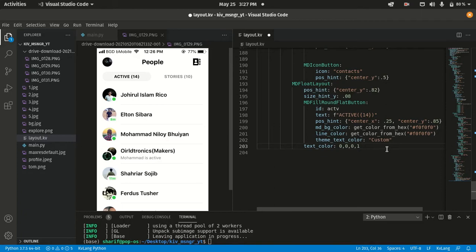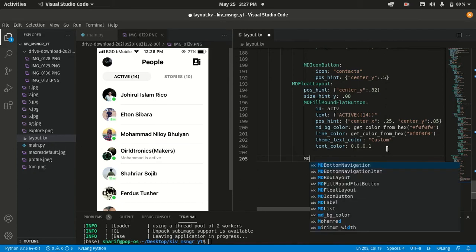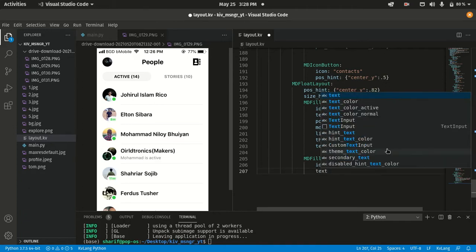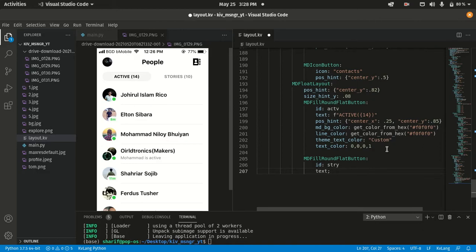now I'm going to add another button. Sorry guys, my bad. And this button will be an empty fill round flat button. The ID will be story. And then let me set the text: Stories, and it is also formatted, so let's set 10.